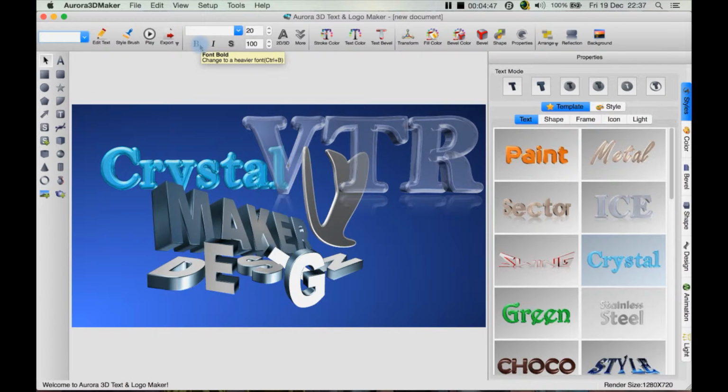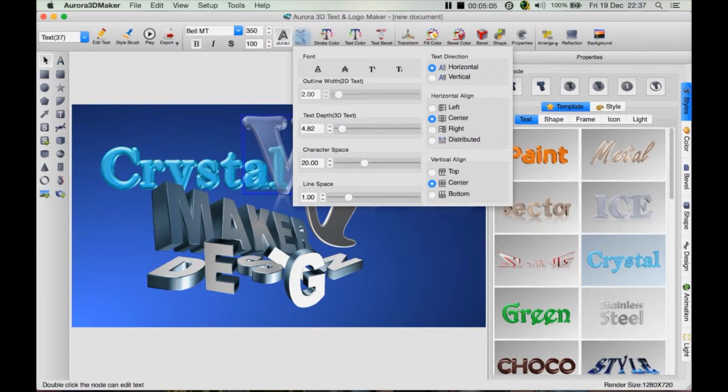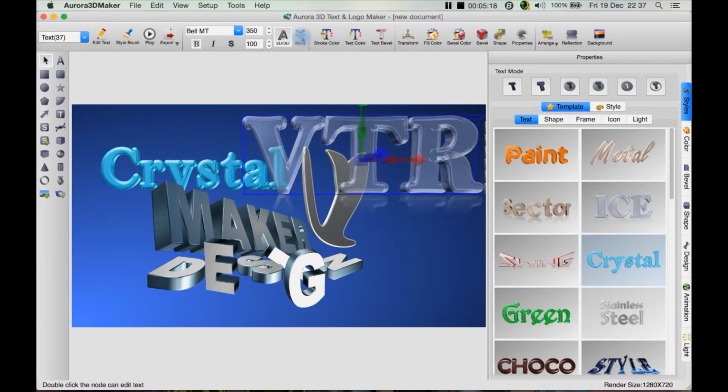You have your basic bold, italic, and shadow tool here, but that's for 2D stuff. You have your font here, font size. If something's 2D or 3D, you can, let's try this, make it 2D, make it 3D again. You have more, which is more font settings. Some of them are for 2D, some of them are for 3D. So here's 2D, here's 3D, character space, line space, the kind of things you'd expect for adjusting your font and your text.